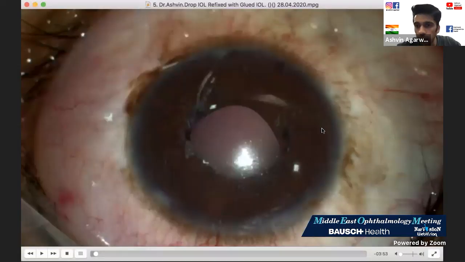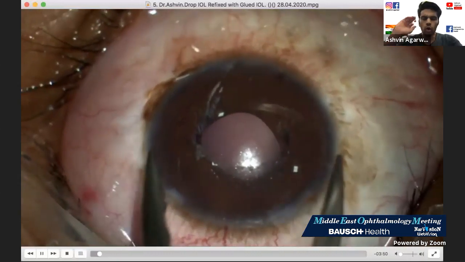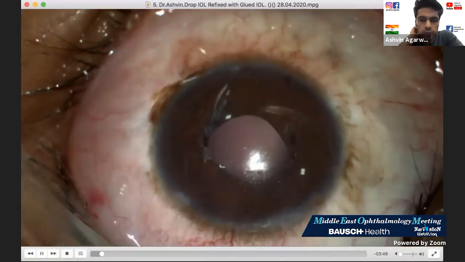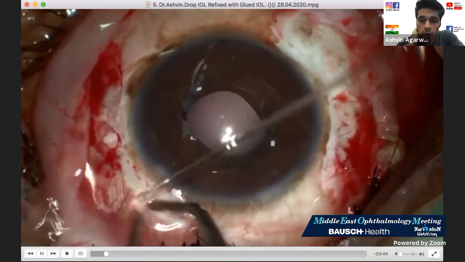So this basically was a glued IOL done earlier, and it did have a complication, and I will show you the lens had dislocated. It was a long back done, one of my first few cases where I did not understand the importance of the white to white. The white to white was larger.